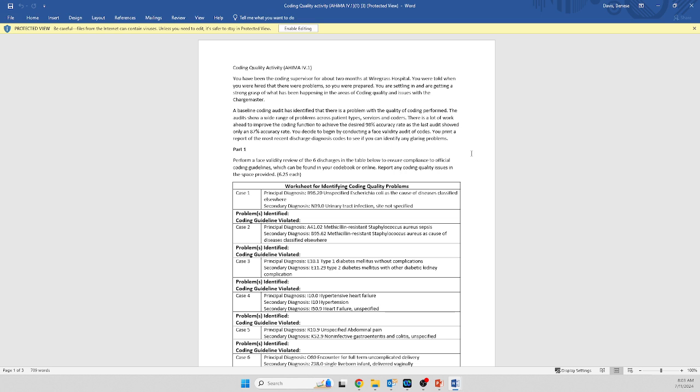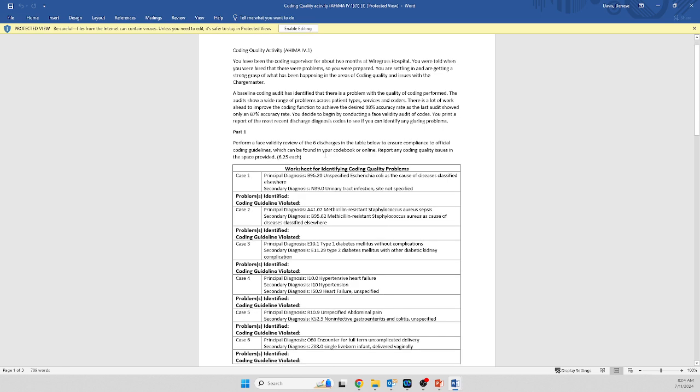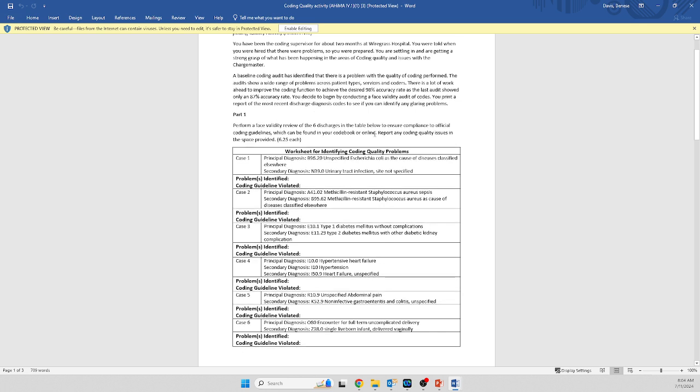You decided to begin by conducting a face validity audit of codes. You print a report of the most recent discharge codes to see if you can identify any glaring problems. Part 1. Perform a face validity review of the 6 discharges in the table below to ensure compliance to official coding guidelines, which can be found in your code book or online. So you can use your VLab. Access to that. So here's case number 1.